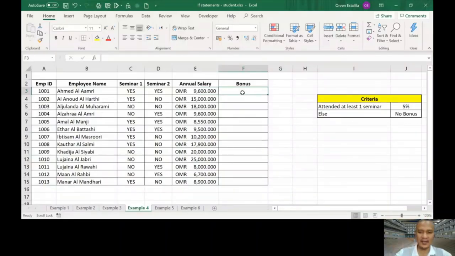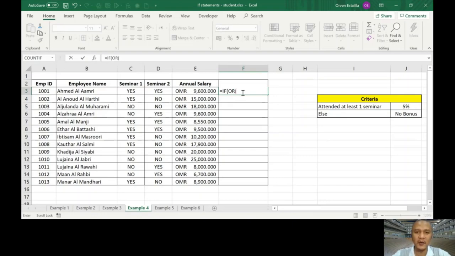Okay, so how do we write this? Equal sign, IF, open parenthesis. As I said, the logical operator is OR, C3 equals "Yes", which is a text, so therefore there should be double quotation marks. The other test is D3 equals "Yes". Now try to remember here that I use the OR operator. That means I'm asking if C3 is yes or D3 is yes, either of them. If both of them are yes, that's also true. So there's no problem with that.